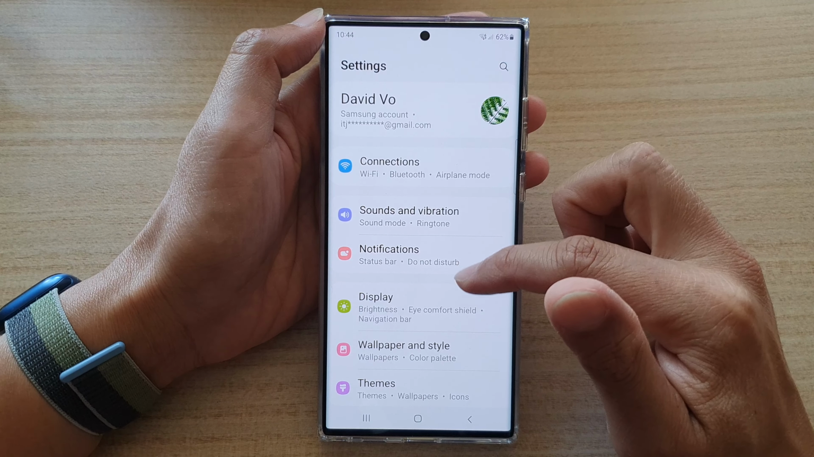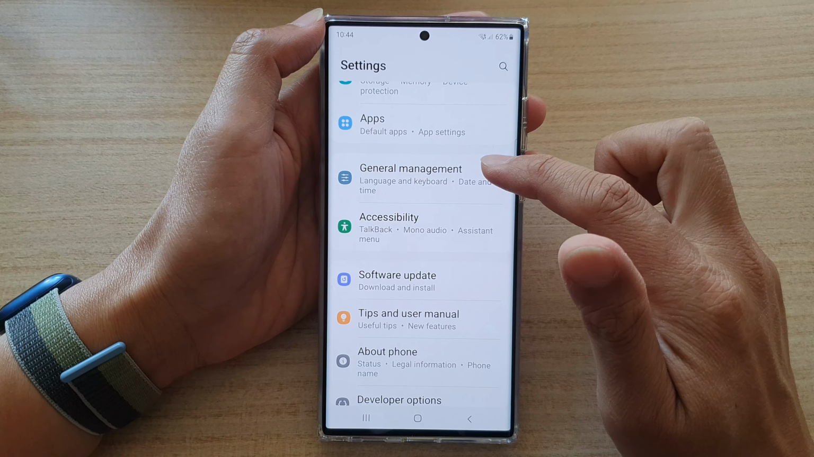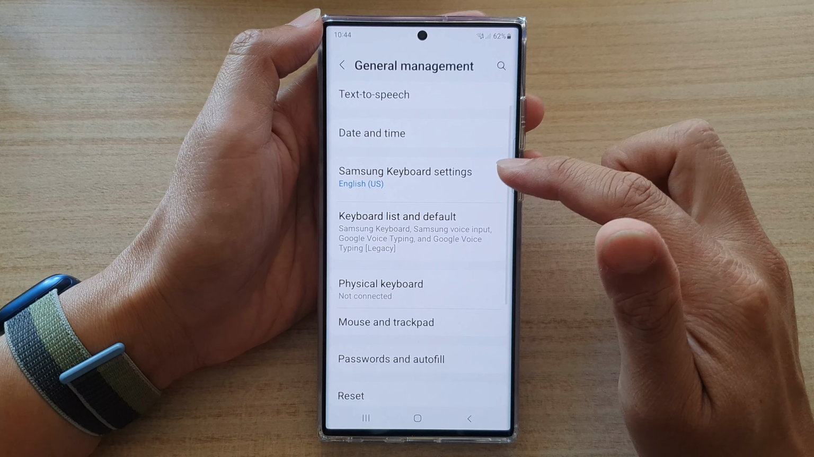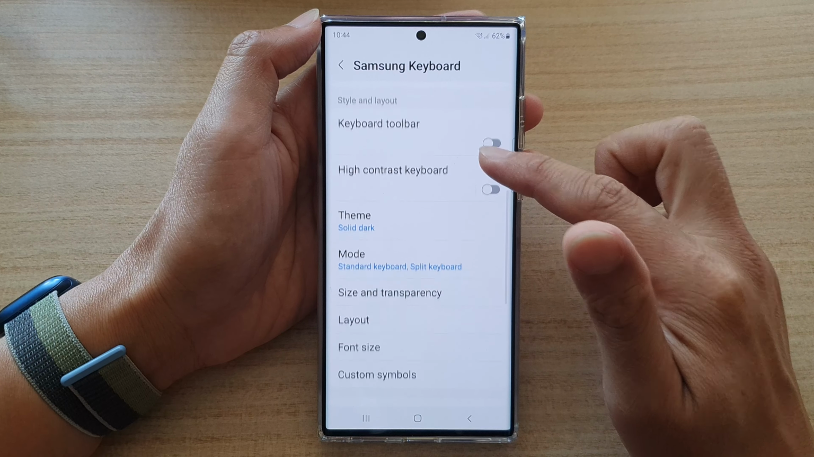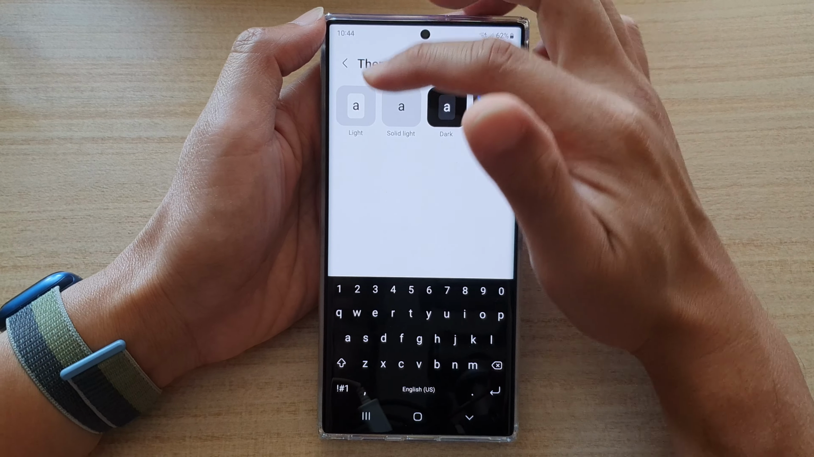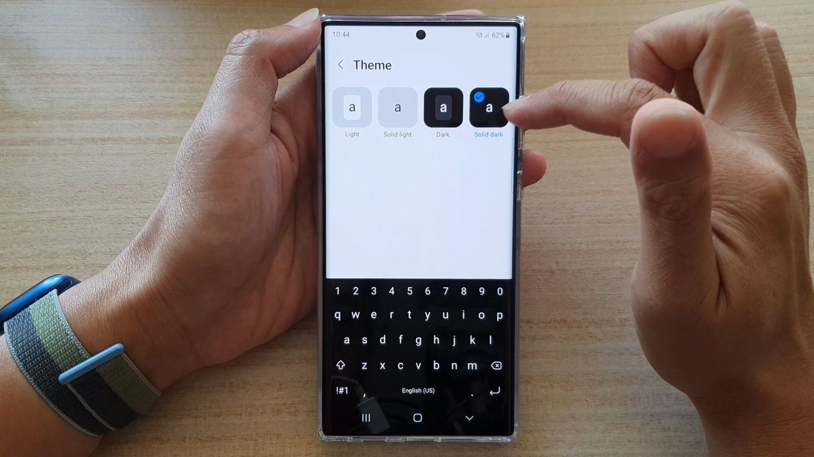In here, go down and tap on General Management, and then tap on the Samsung keyboard settings. Next, go down and tap on Theme. And here you can choose Light Theme, Solid Theme, Dark Theme, and Solid Dark.